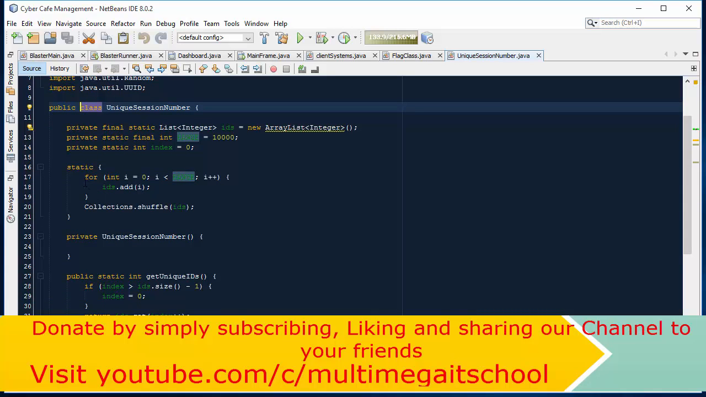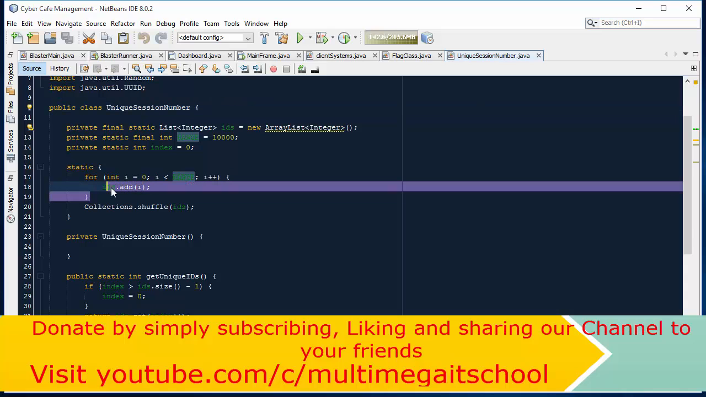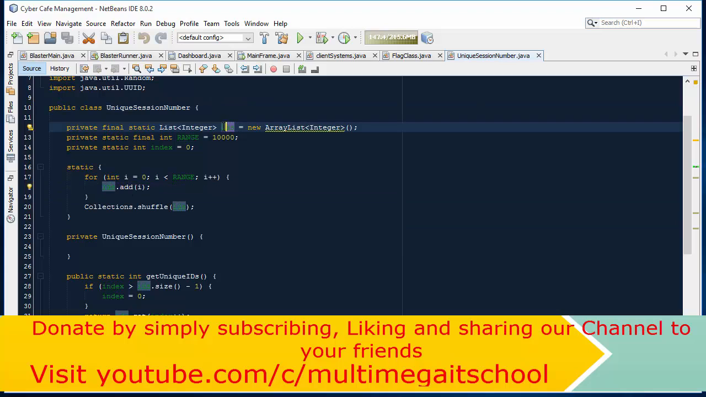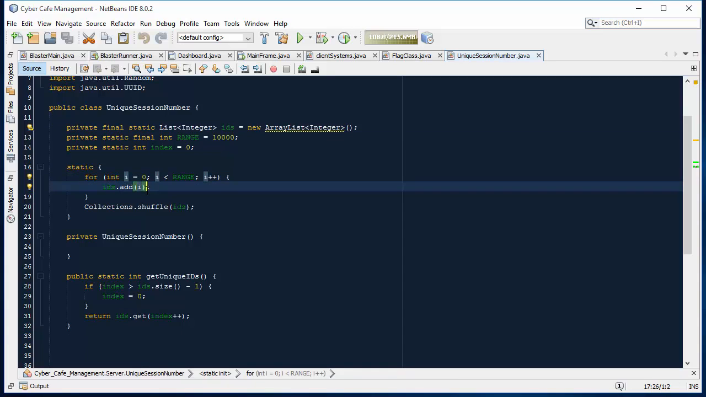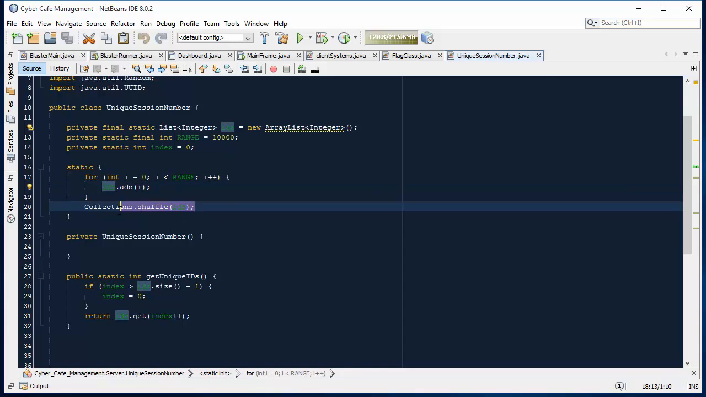What I did was to loop through our range one by one. I say int i equals 0 and i less than range. Then I'm adding the loop values into the list here. While I loop one, I add it to the list. I loop the second one, I add it to the list. Now the next thing I did was to shuffle the list.